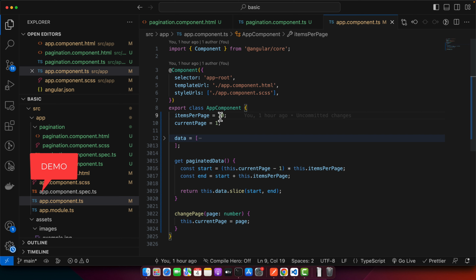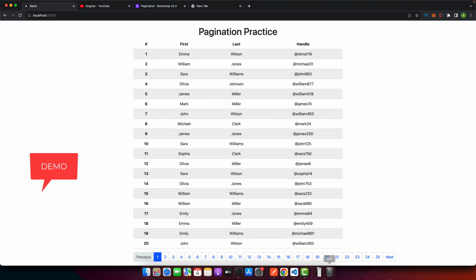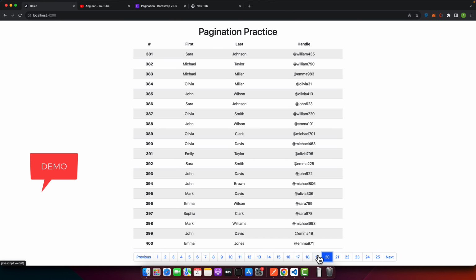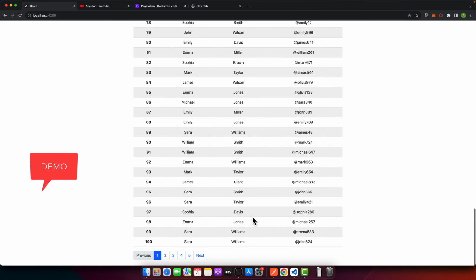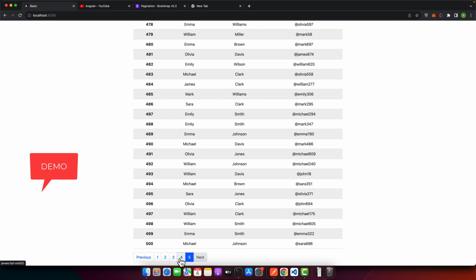Here I will try to add 20 items. If I do that, you will see a lot more pages. Now we have 25 pages, and it is totally dynamic, working behind the scenes. And if you add, let's say, 100, then you will see only 100 items per page. You will see 5 pages total.